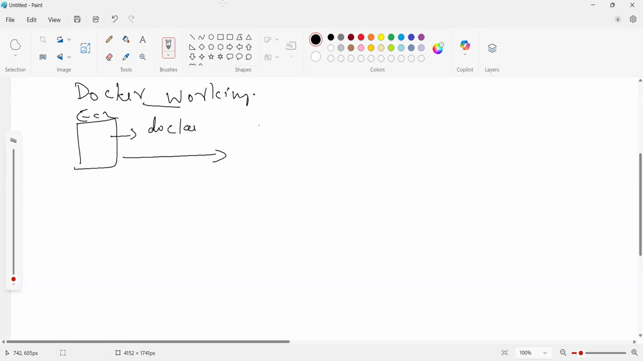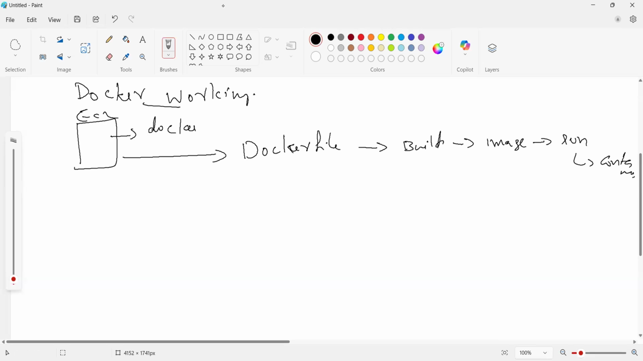Anyone using Docker? Dockerfile, right. Write up the Dockerfile. Then using Docker, we need to build the Dockerfile. After build, we will get the image. Then we need to run the image, so we can see the container. So this is the step-by-step process from scratch using a Dockerfile.